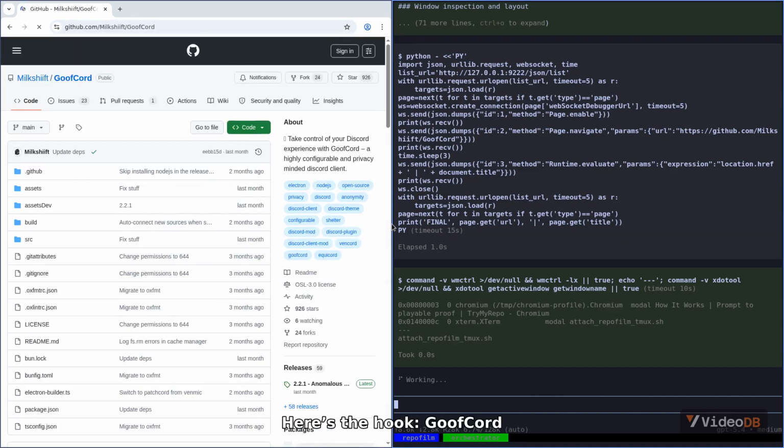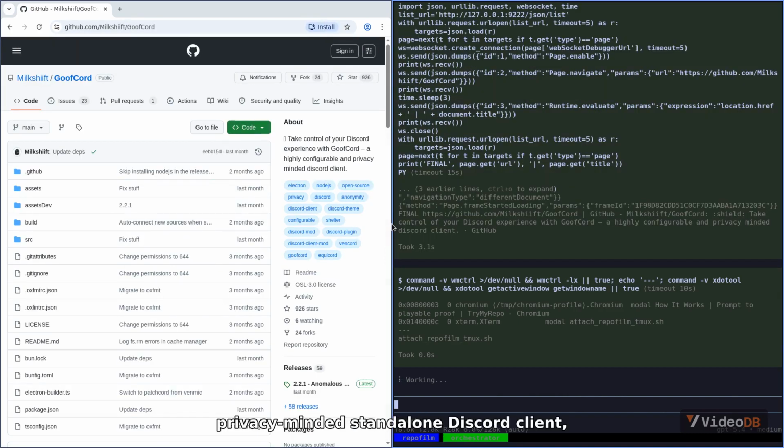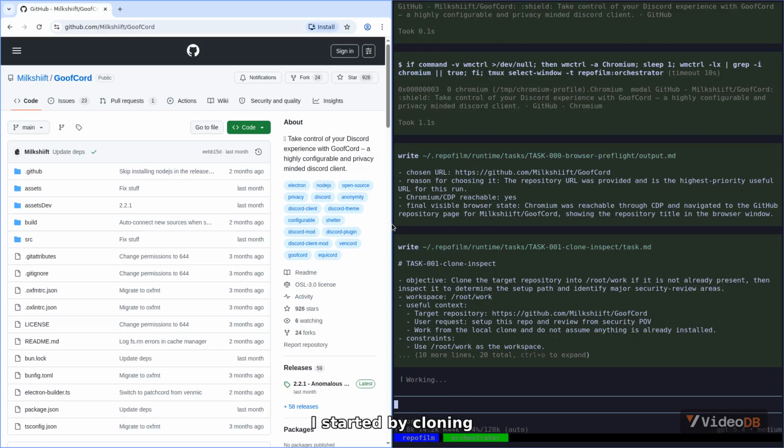Here's the hook. GoofCord pitches itself as a privacy-minded standalone Discord client, with telemetry blocking and even message encryption layered on top. I started by cloning the repo and checking the stack.